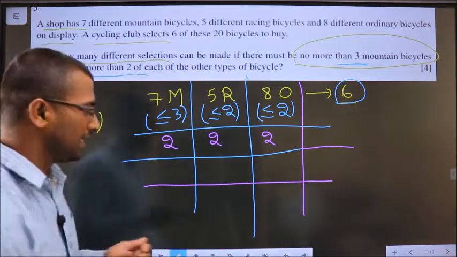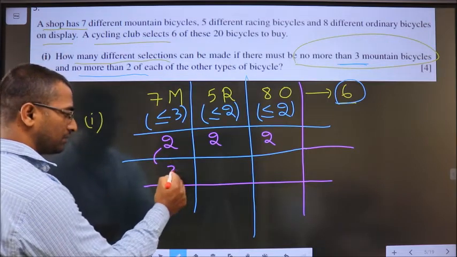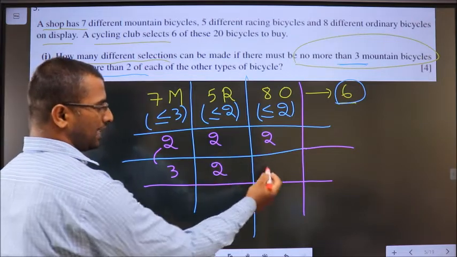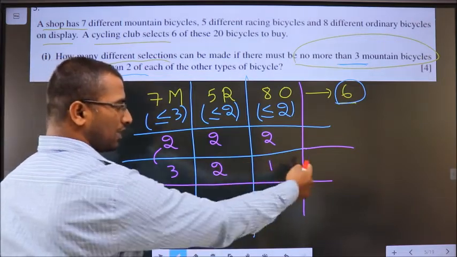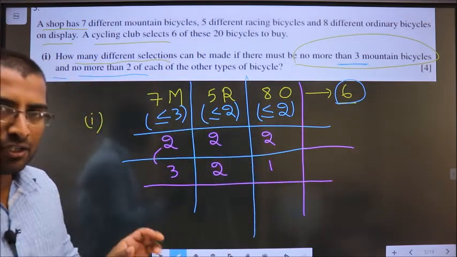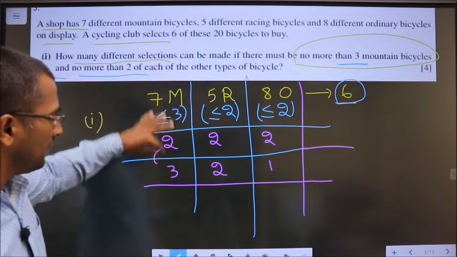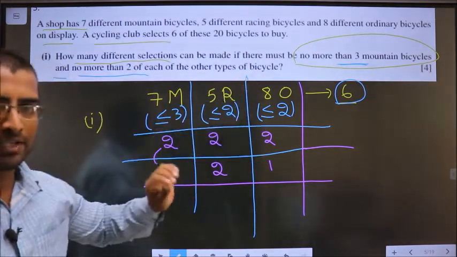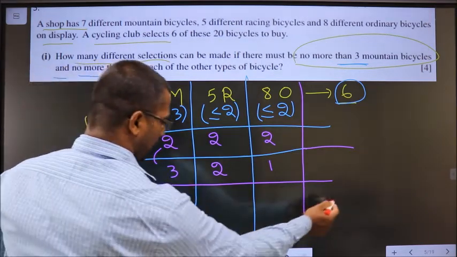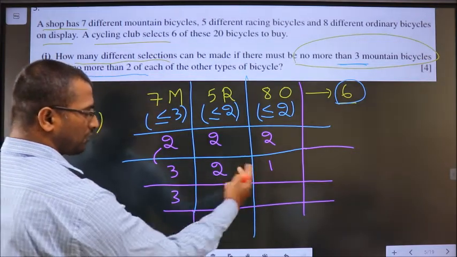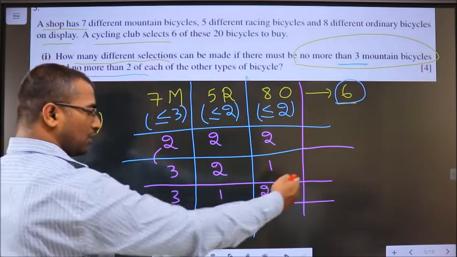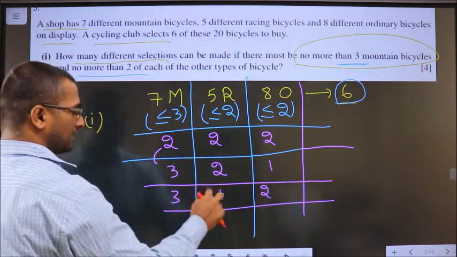So this option you will not consider. Clear? Now let us increase this number to 3. If I increase it to 3, let us say I have taken 2 racing and 1 ordinary. Total count is 6 and each is satisfying the condition. Clear? Total count should be 6 with each satisfying the respective condition. Now, do I get any other option? Yes. How? By swapping or interchanging these two. Let us say 1 here and 2 here. Again the total is 6, each satisfying the condition.